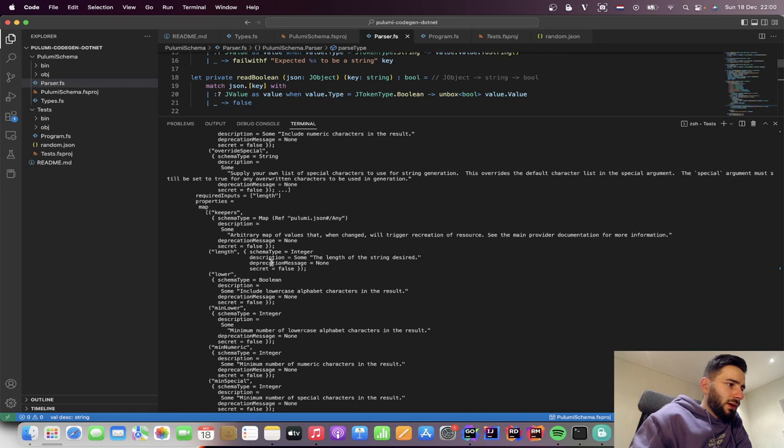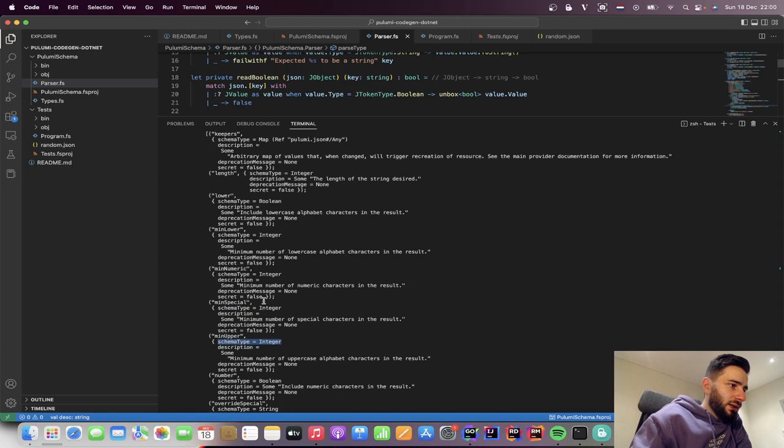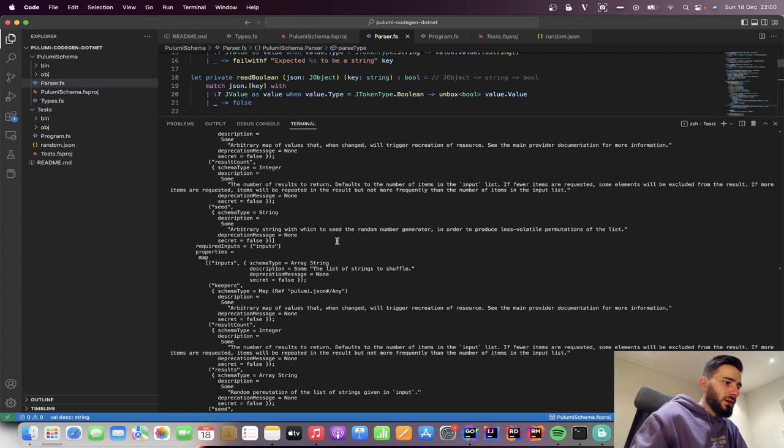That is very nice. So we have the resources here. Schema type are being parsed correctly. We have somewhere array. We do have map. Let's see if we have array of something. Oh, there you go. Inputs is an array of string. That is which type we're talking about? Talking about the random shuffle.